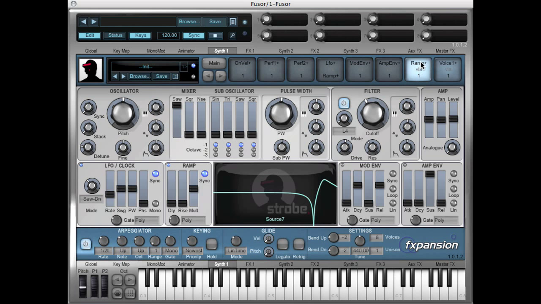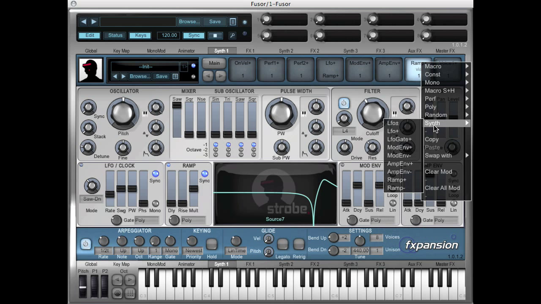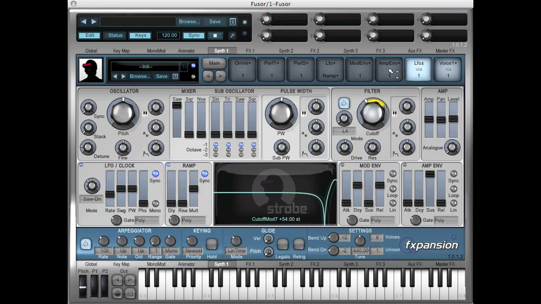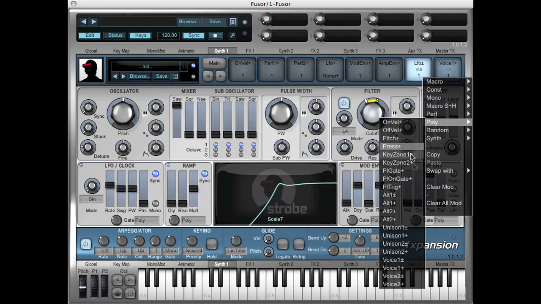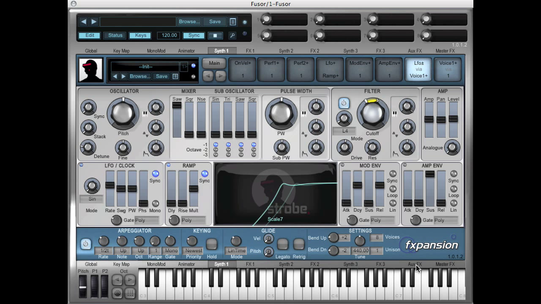is to apply some LFO to the filter cutoff. We'll have a sine wave LFO and we'll speed it up a little. Now that's great, but it's currently applied to all the voices, so what I'm going to do in the via section of the LFO mod source mod slot is select voice. And then I'm going to change the speed of the LFO for every voice.